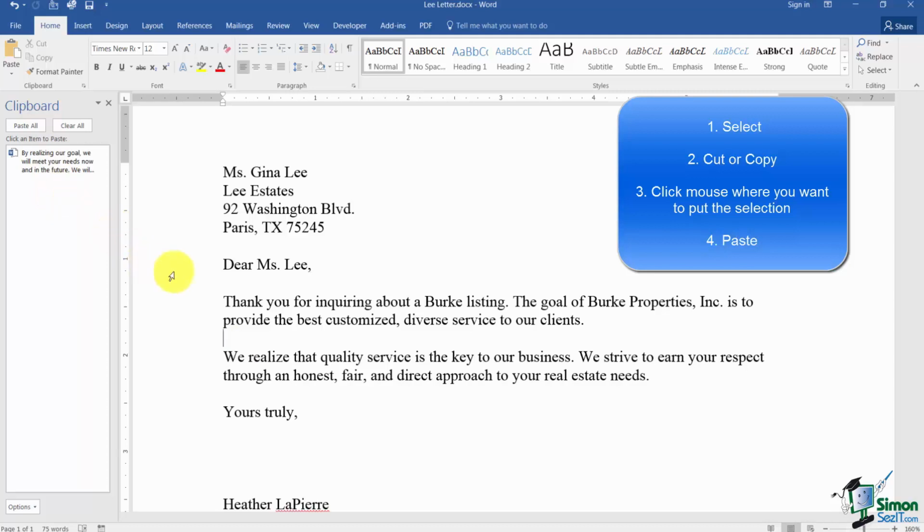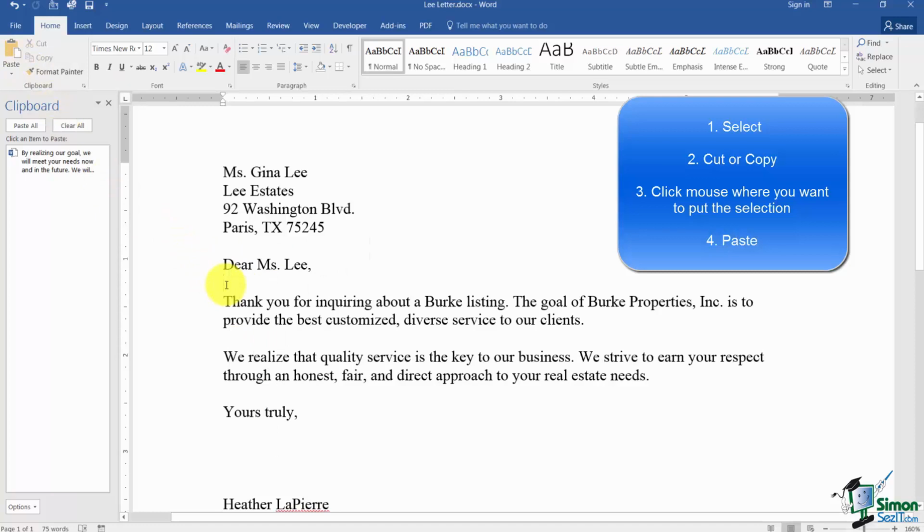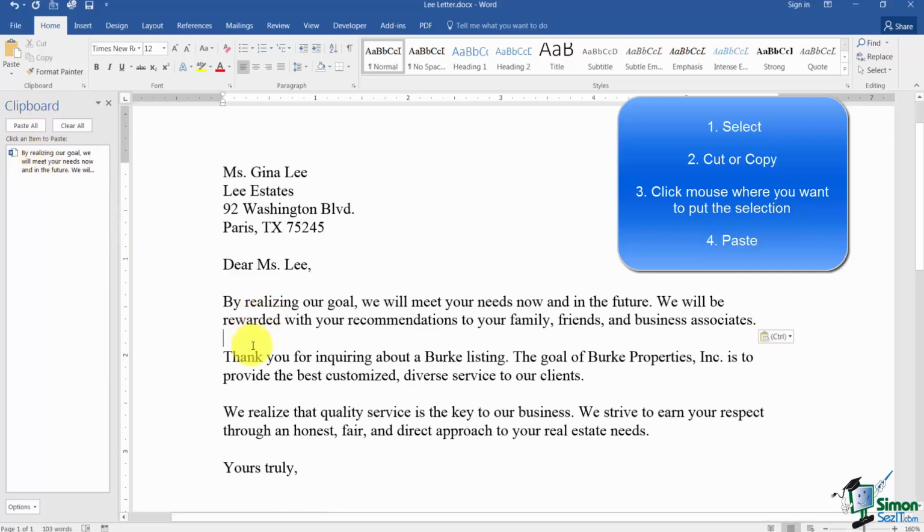So step 3 is I'm going to click my mouse where I want to put it. I'm going to put it underneath Dear Mrs. Lee right here. And notice that I can right-click and I can paste, or I can go up here and paste, either one. Now remember what I said a few moments ago, that if you right-click and paste, it's always going to let you paste the last thing you put on the clipboard. If I want something specific, I'm going to click on it from the clipboard like I'm doing right now. And see how it just appeared? So just remember that you can always paste from the clipboard or by right-clicking and choosing paste.